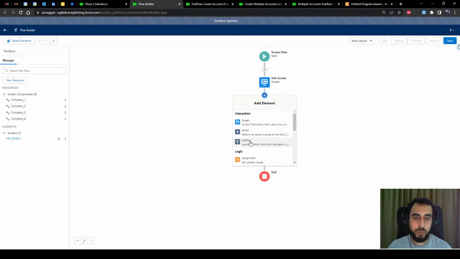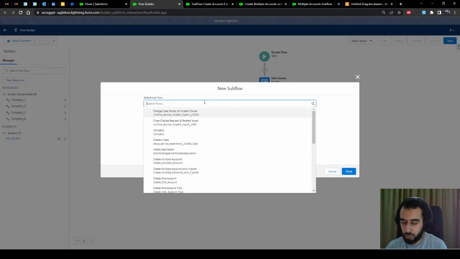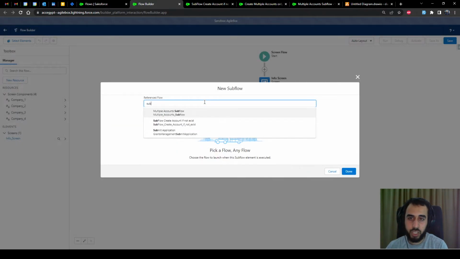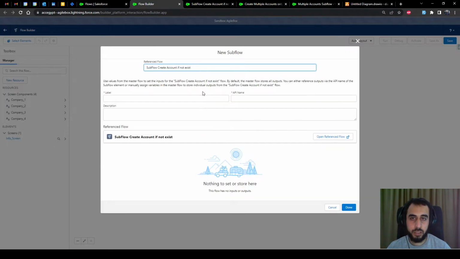Let's create a subflow here, and let's choose the one that we created earlier. It would have the word subflow. Yeah, so create account if not exist, and then we can name the element, the subflow element, not the subflow itself, the subflow element inside the master flow. I'll just give it the same name, but then I will add the word 1 because this is for the first account.